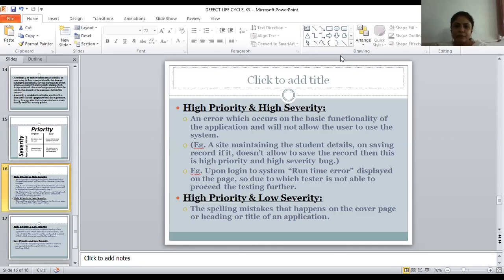The second type of calculation shows a high priority, low severity bug. That means if there is a spelling mistake on the cover page of the application, it is considered high priority, but the intensity of that bug is lower. It will not do much damage to your original application working. But yes, it has a very high priority as it gives you a wrong name for the application. So that is why it is considered a high priority, low severity bug.